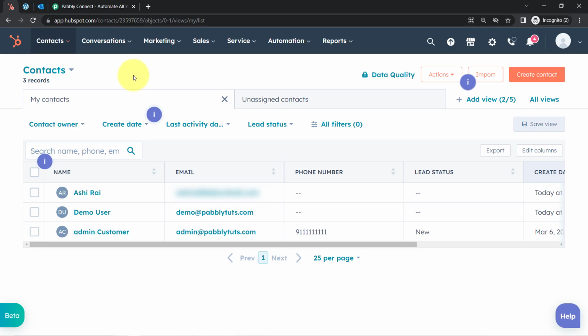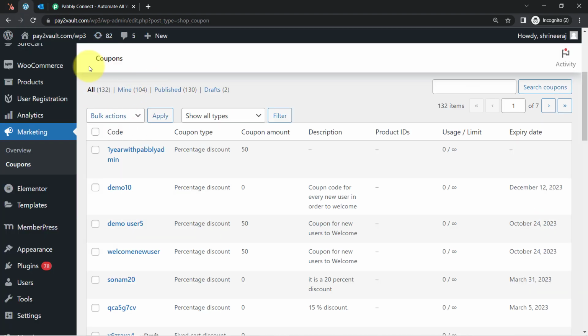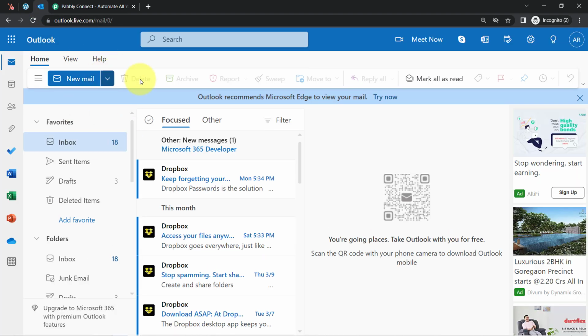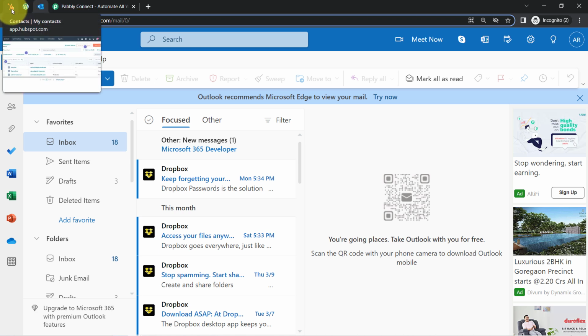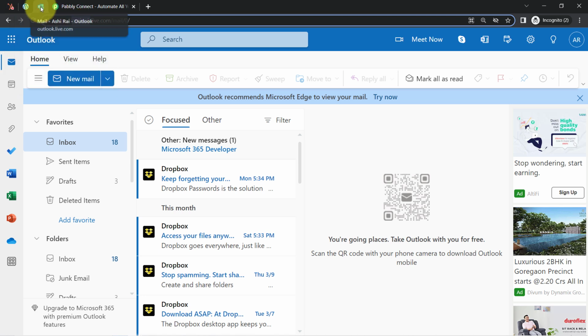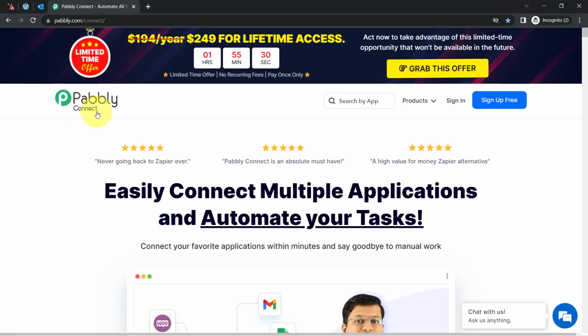So this is my HubSpot dashboard where all of my contacts are stored, and I am going to create an automation in a way that daily it will check which of the contacts has completed 1 year with the company, and then a coupon code will be generated for those users, and the same coupon code will be sent automatically via Outlook. And to do that, I'll first have to integrate HubSpot, WooCommerce and Outlook, and I am going to do that with Pabbly Connect.